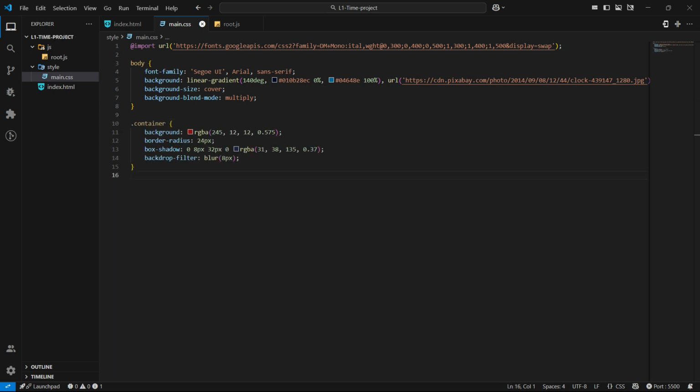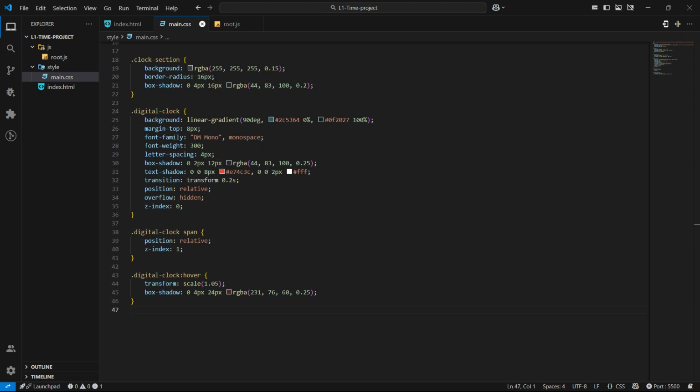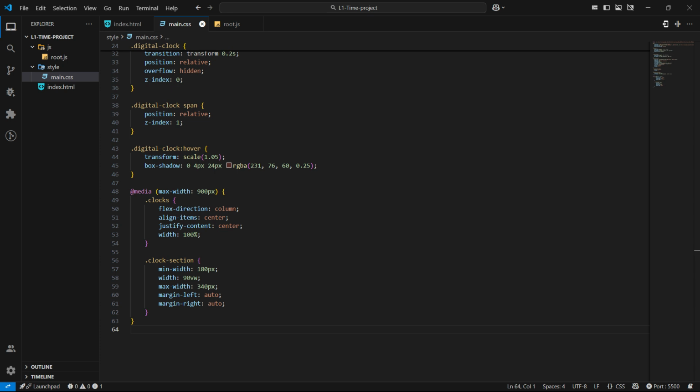The container gets a semi-transparent background, big border radius, shadow, and a blur effect for that glassmorphism style. Each clock card gets a little extra transparency and shadow, while the digital clock gets a gradient background, custom font, letter spacing, box shadow, text shadow, and a smooth hover effect. The border and padding for the digital clock are handled by Bootstrap, but the gradient and digital font are all custom. Finally, a media query makes sure the layout stays clean and readable on any screen size.